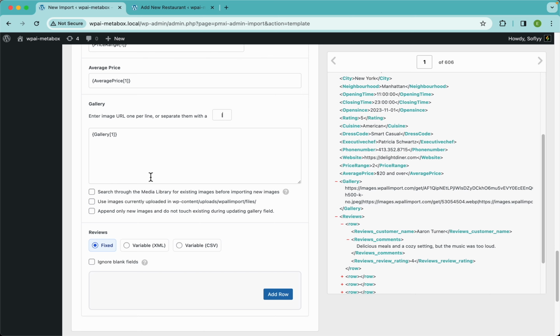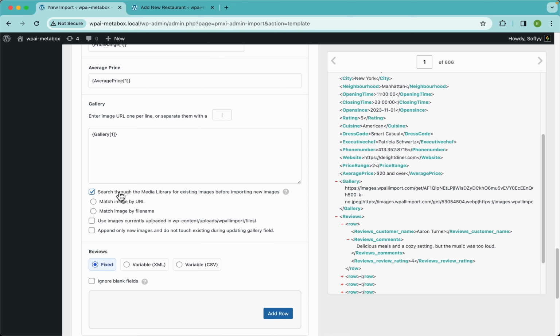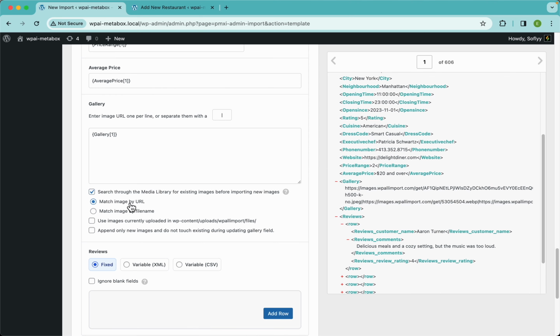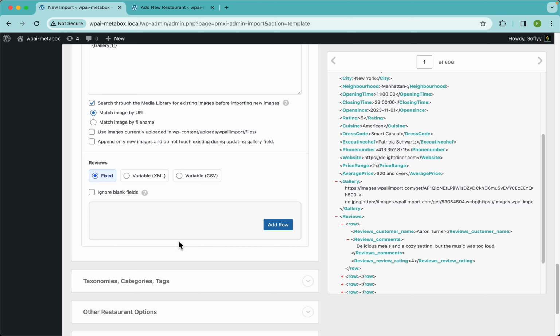correctly, right? So I'm going to enable this option that says search through the media library for existing images before importing new images. And what this will do is, well, basically when WPL import is about to download an image, it will check out the media library to make sure that that image doesn't already exist in our site. Now, if the image already exists in our site, well, WPL import won't download that image, but use the one that already exists, so we don't end up with a bunch of duplicates, right? So I'm going to match this by URL, and I'm going to continue.